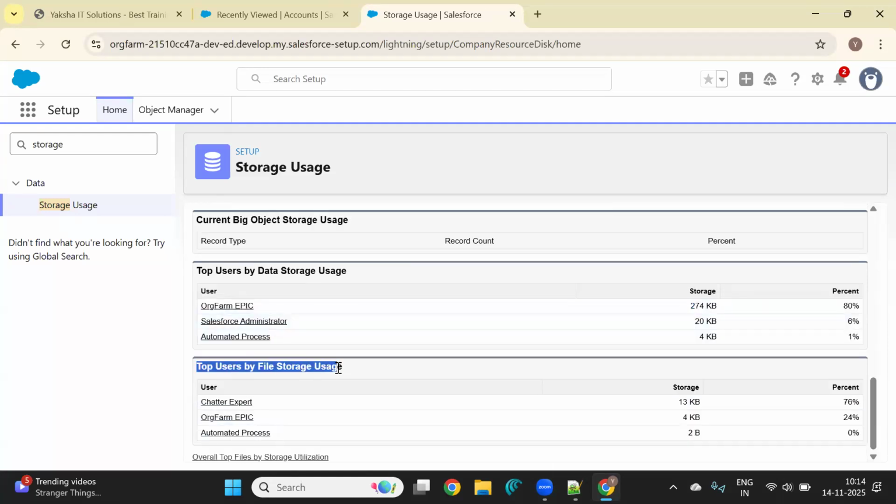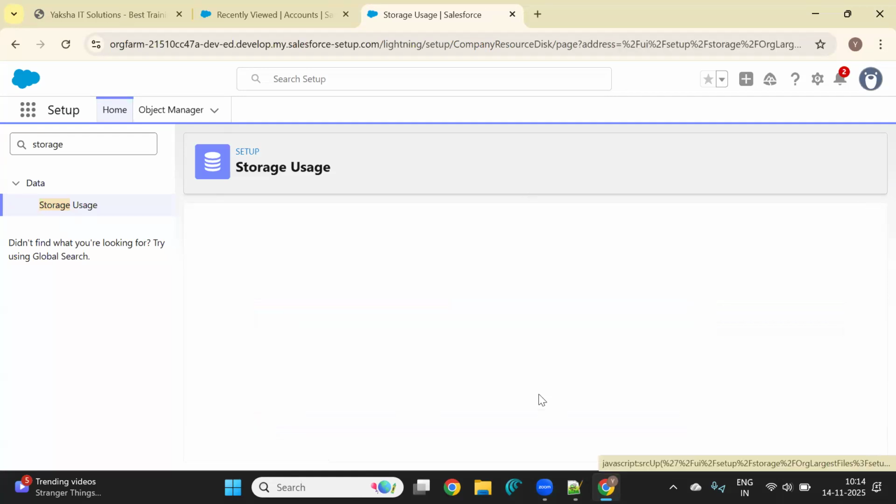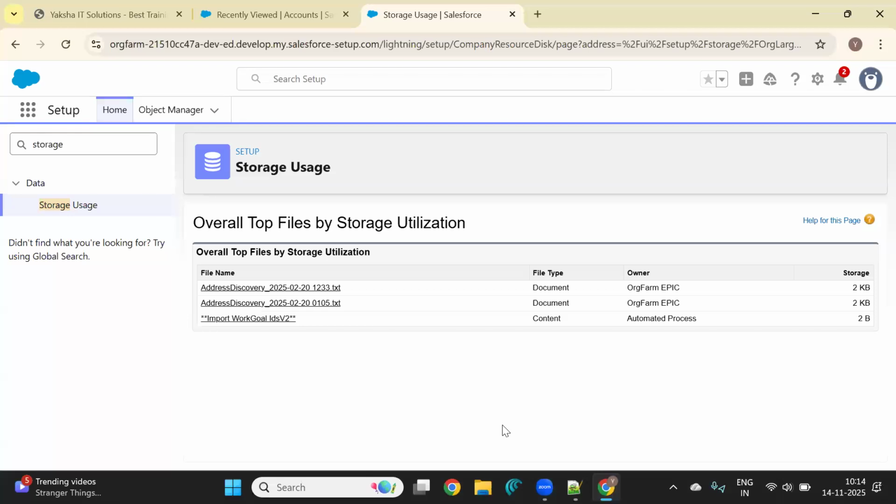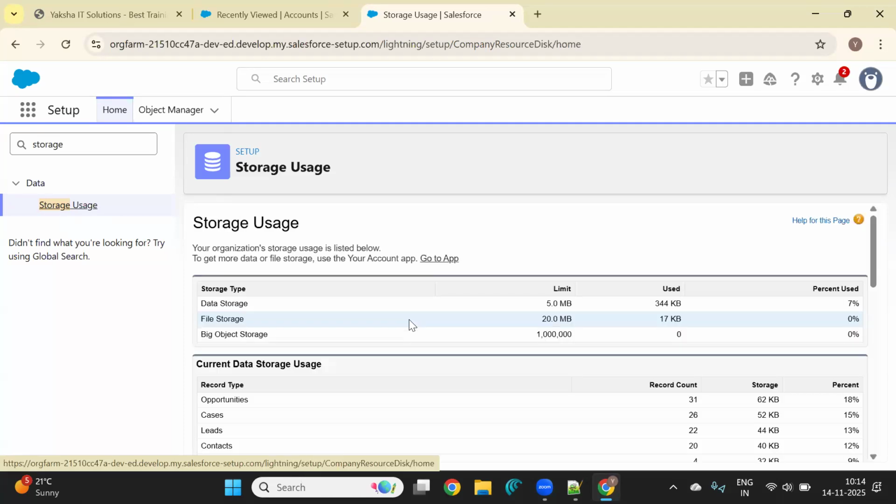Again, top users by file storage as well. This will give you a clear picture of how the database and the data storage is being consumed by different users or different objects. You will get this information at this storage usage page, right?